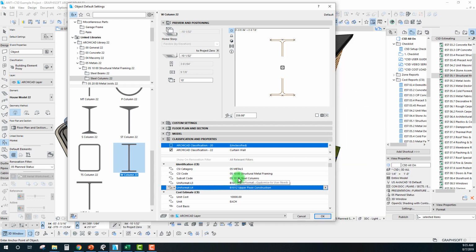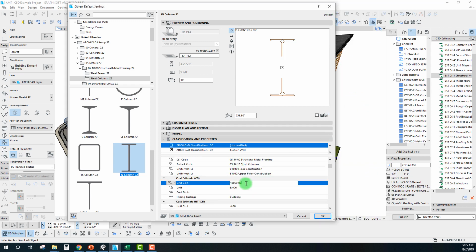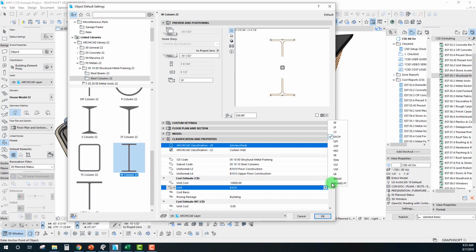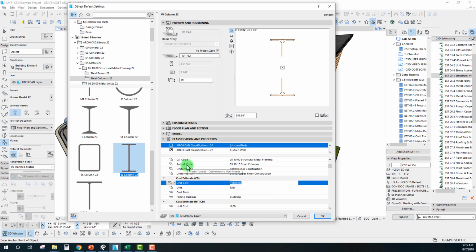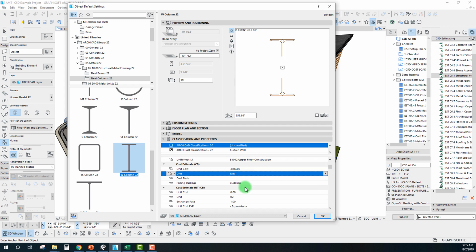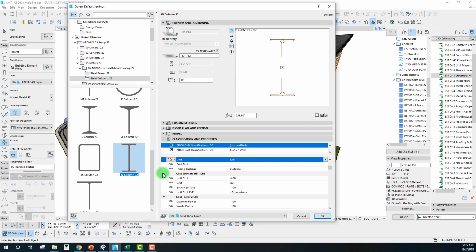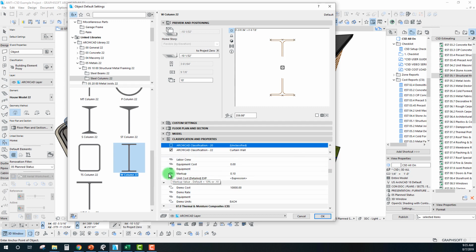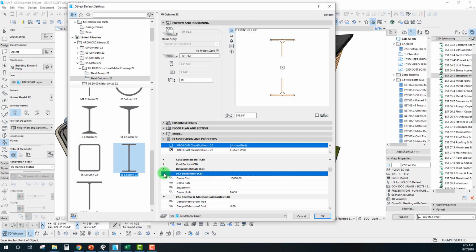Upper floor construction. Okay, so typically here we'll price steel based off tonnage and weight. So a round number that we can apply is $3,500 per ton, and that's fabricated and installed. And so that gives us a starting point for pricing these.